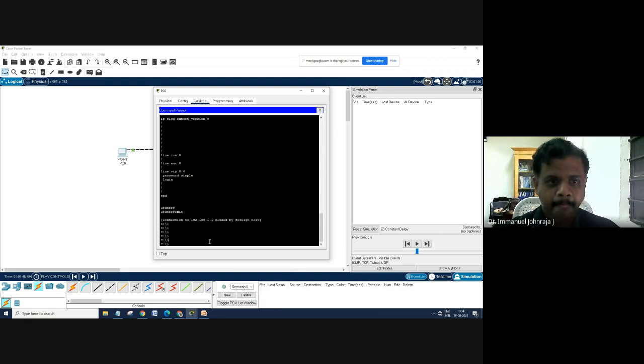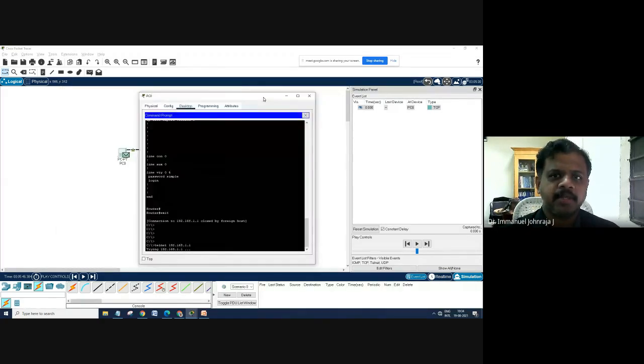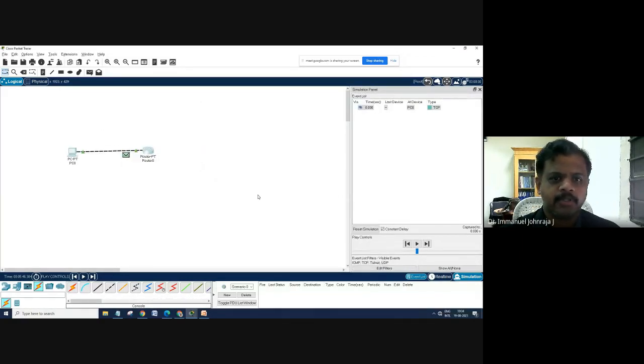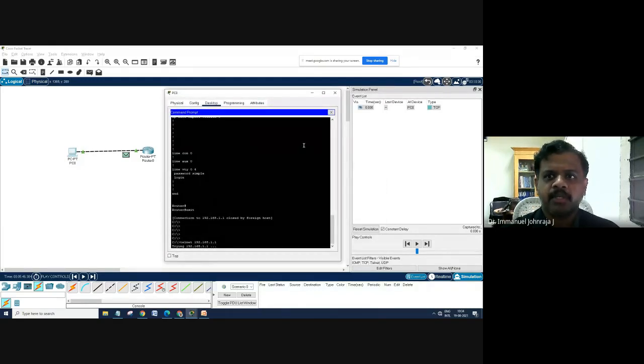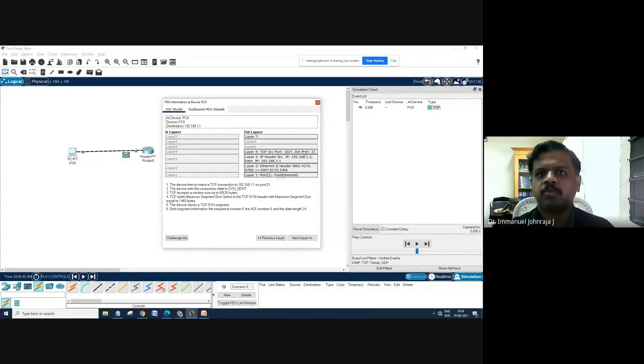I give telnet 192.168.1.1. As soon as I say 1.1, it goes for TCP. So remember, telnet uses TCP in the transport layer. All right. Let this be here. I open this. Can I open this and see what's happening here? At the out layer, a telnet client process is started. The client makes a connection request to the server. What is the port number? It is 23. So telnet uses port number 23.